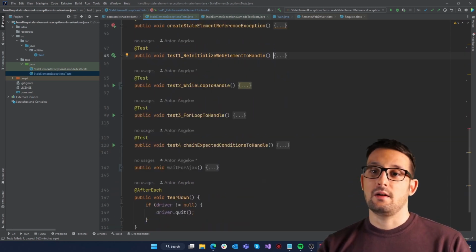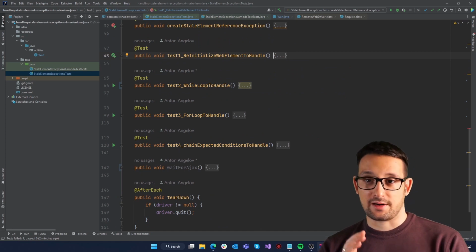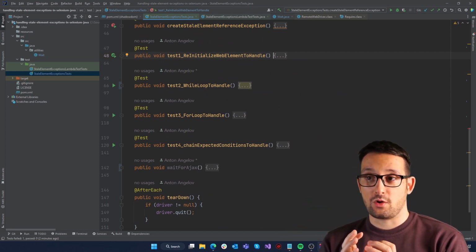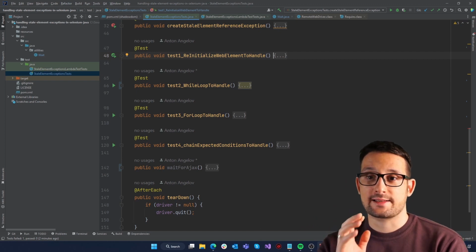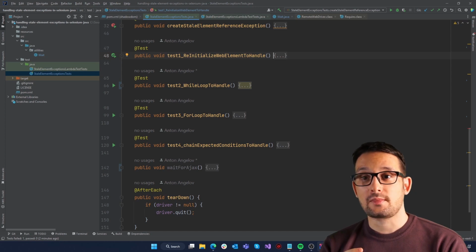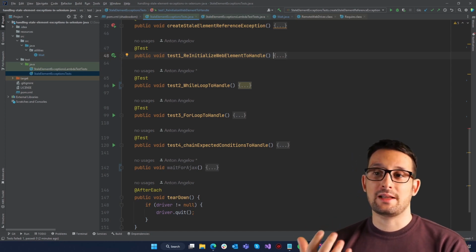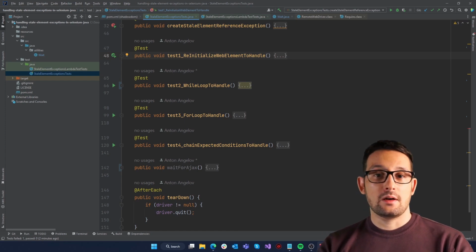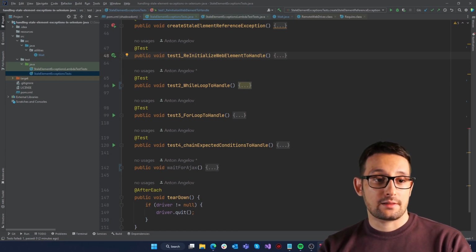But again, sometimes it might be smarter to have a loop where we are going to try to access the element multiple times until it becomes available. And inside the loop, we implement a try catch block and attempt to search for the element. So how can we do that?